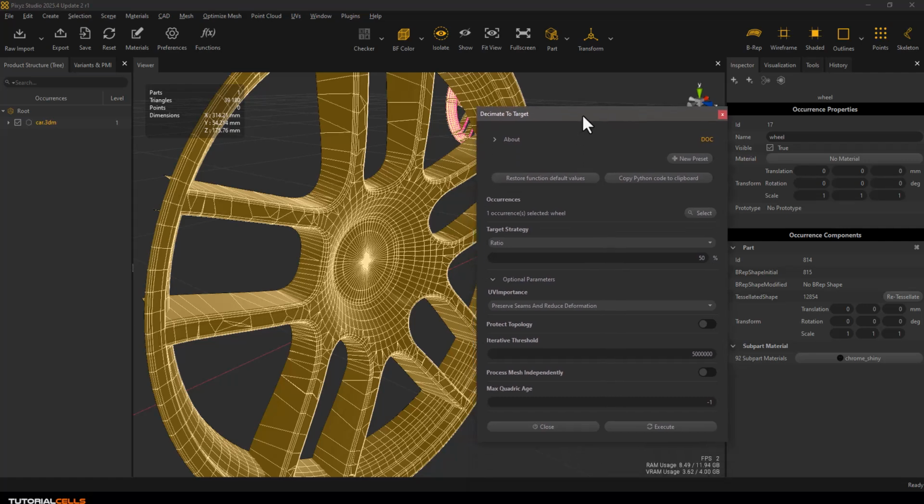Optional parameters, they're all about the UV importance, meaning preserve seams and reduce deformation. Preserve just seams. Ignore UV does not mean that if you set it to ignore, your UV will be messed up, but it's ignoring the calculation of the UV and focuses on deformation. If you need, you can use that.